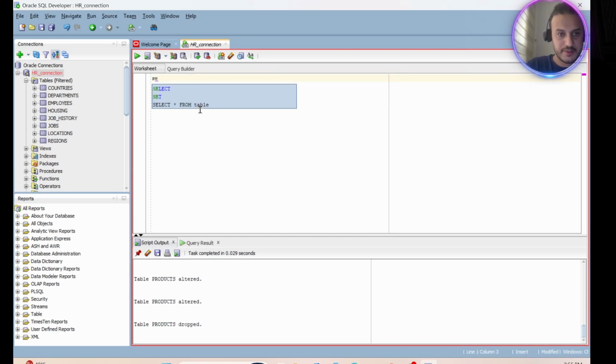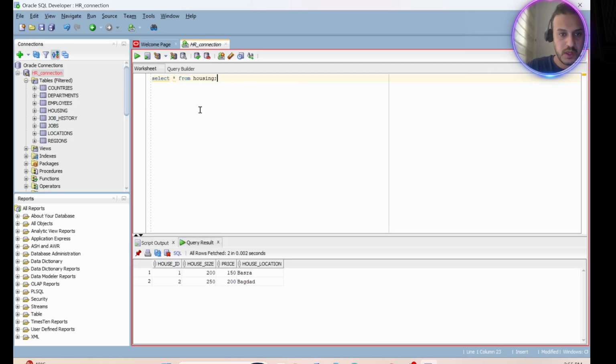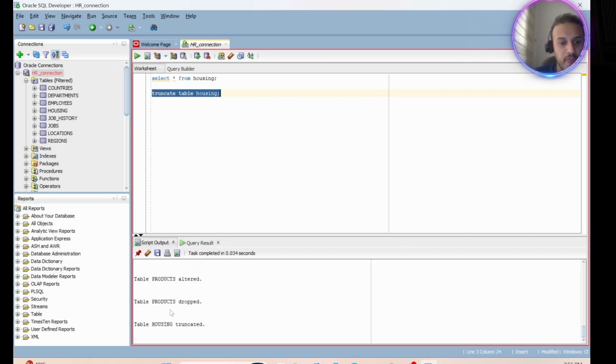Okay, I'm going to select all from housing. So I have the housing data: housing ID, house size, price, and the housing location. To use the truncate function: truncate table housing, semicolon. If we run this one now, the table housing is truncated.